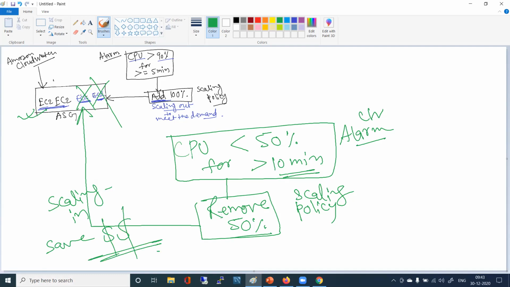So understand that you can define your architecture in a way where you don't have to manually sit on it. You don't have to keep on monitoring everything on your own. Everything you define in such a way that things will happen automatically. Whenever CPU utilization is going high for more than 5 minutes, add more instances, do some kind of scaling out. Whenever it is less utilized, scale in.